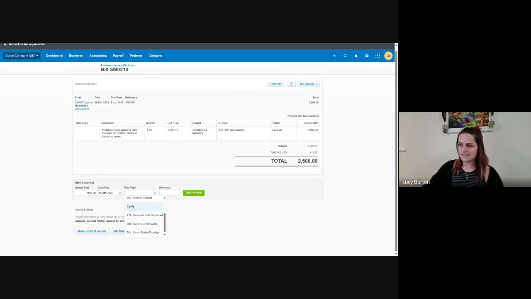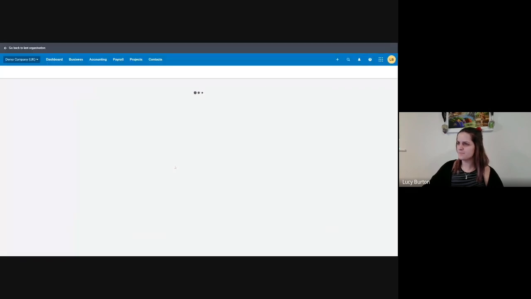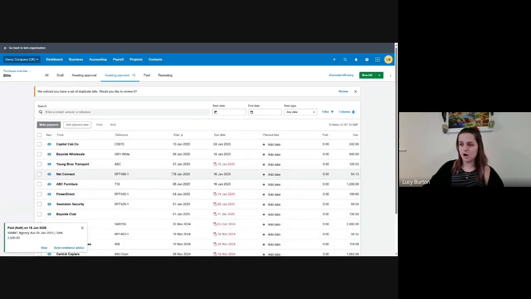Therefore, I will go down to this equity section and I will find my owner Lucy's drawings account and I will post it there. I can add a reference if I like. So again, if I know that I pay this monthly, I might want to put a reference to suggest that, but I don't need to. So I'm going to just click add payment. That will then clear that bill off. And so now we know it's been paid.